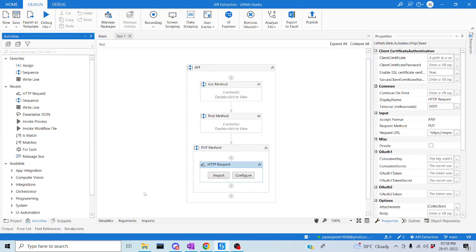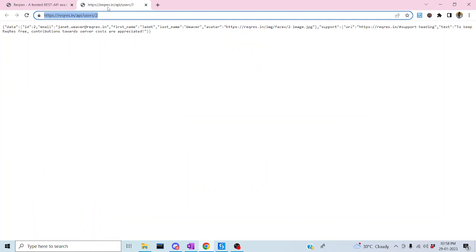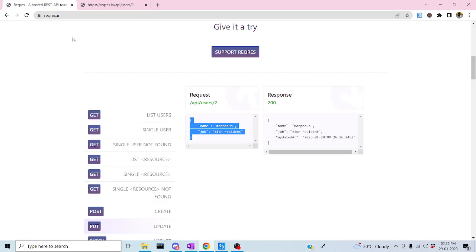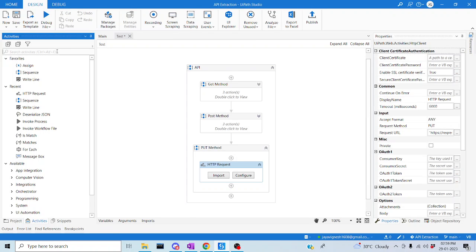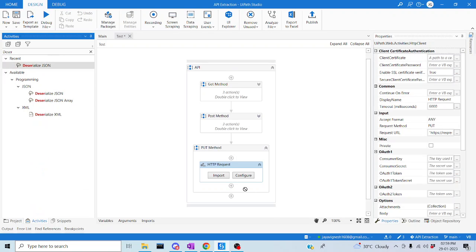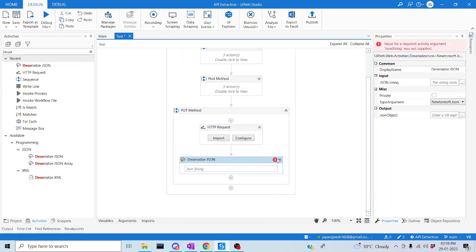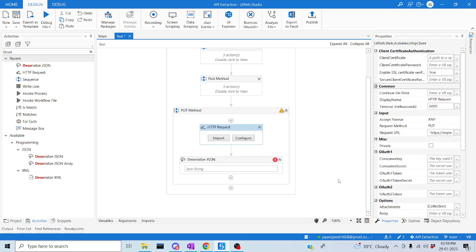So what are we going to do? We are going to deserialize. Why are we deserializing? So that we can get a JSON structure, which will be a readable format, and will also help you iterate through each and every data item. Let's go here, deserialize, drag and drop it here. Just create a variable for this one.